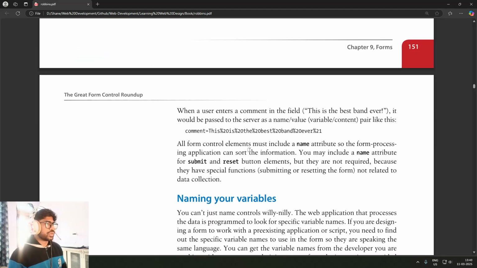All form control elements must include a name attribute so the form processing application can sort the information. You may include a name attribute for submit and reset button elements, but they are not required because they have special functions, submitting or resetting the form, not related to data collection.